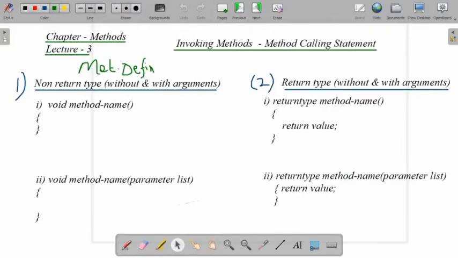In this video, we will learn about the method calling statement. In the previous classes, we have learned about the method, how to define a method, what the types of method are, and what the use of the return statement is. And we know how to write the method prototype for 2 mark questions. So here we are going to learn about invoking methods.